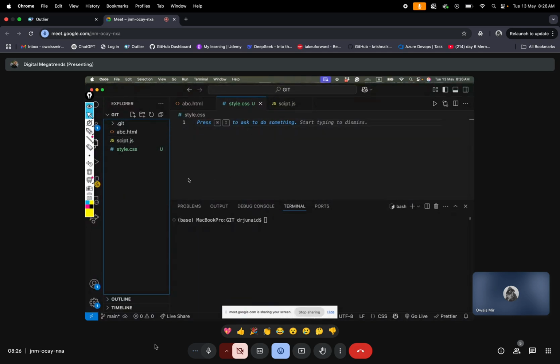Firstly, this is unstaged. So what shall I do? I should say git add and dot. Now if I say git status, it will tell me that you have to commit this file. The style.css is not committed. It is in the staging area, but not committed.